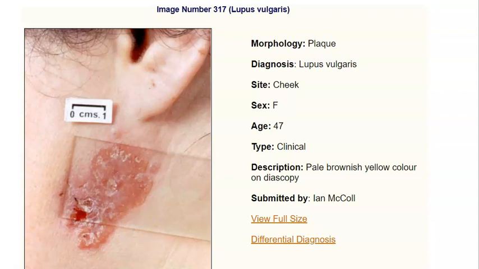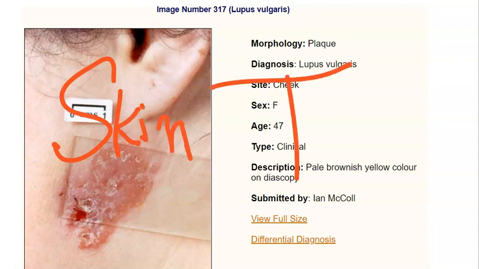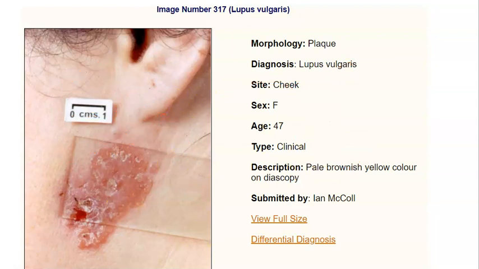Hello people, in the exam they will ask you skin tuberculosis, so you should know what to write. So what will they ask you in the exam? Skin tuberculosis. You have to just write some words here called Lupus vulgaris. Lupus vulgaris, a mild form of TB. This is affecting the skin.